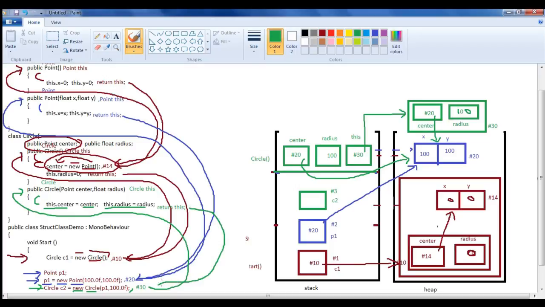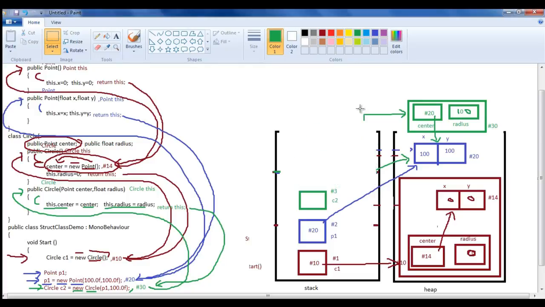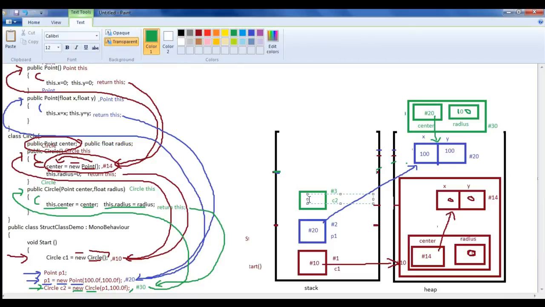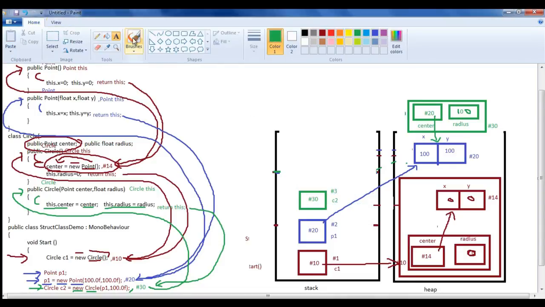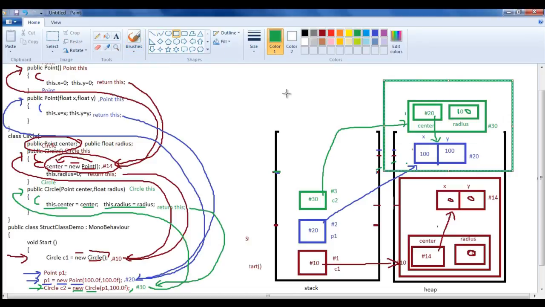Hash 30 will be returned back and assigned to C2. So now the circle constructor is not going to be on top of the stack. You are not going to have this on top of the stack, and hash 30 will be assigned to C2, and it will start pointing to that memory location. And now this is our C2. This is C1, this is C2.